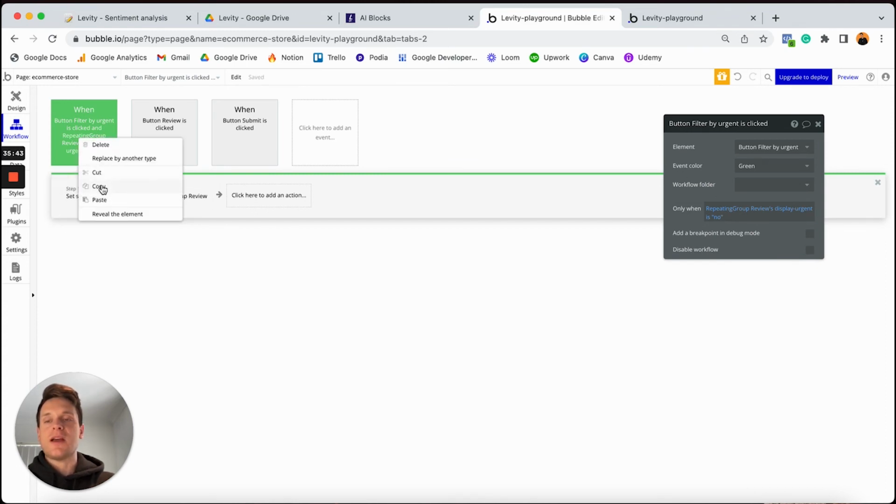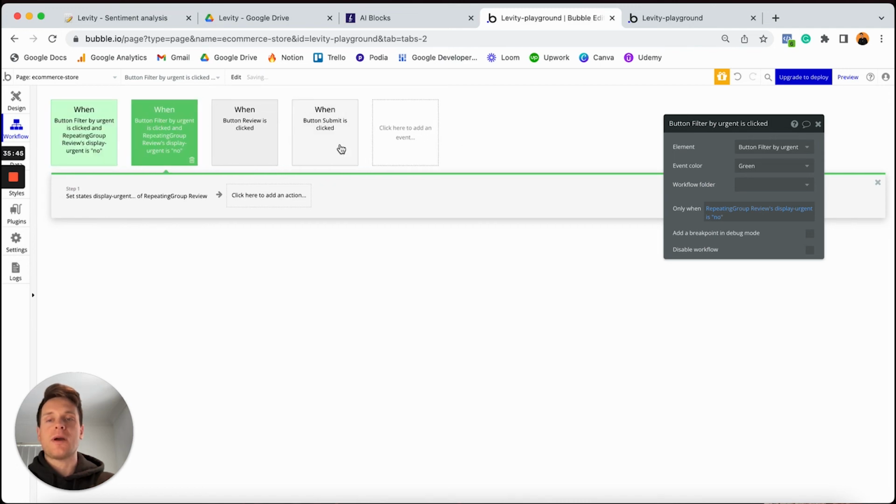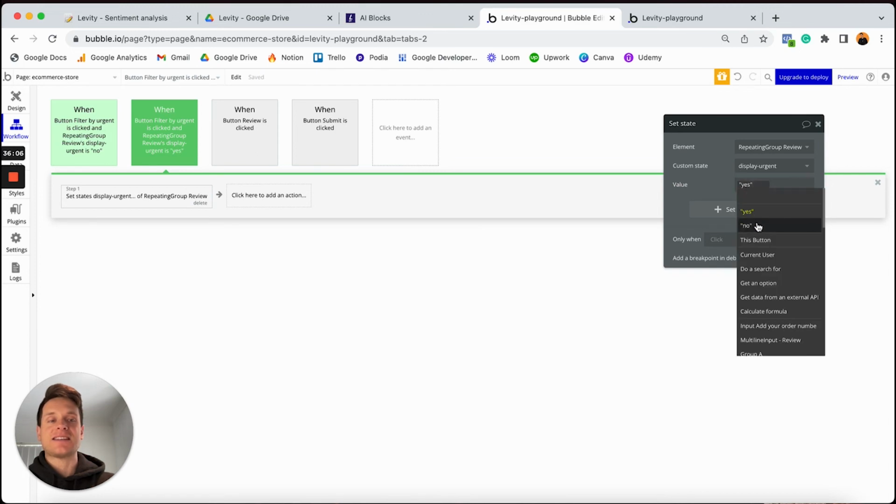I'm then going to make a copy of this workflow. I will paste this in. And in this case, I'm just going to want to create a way to then set the state back to no. So on the workflow trigger, I'm going to recognize when the repeating group review, when its display urgent state is in fact currently yes, what I'm going to do is jump to my set the state action, and I'm now going to set this to be no.